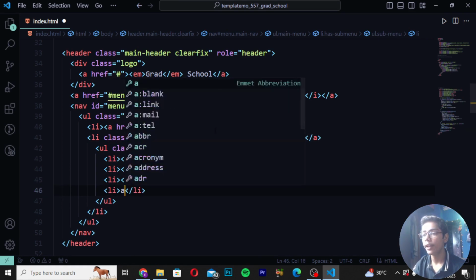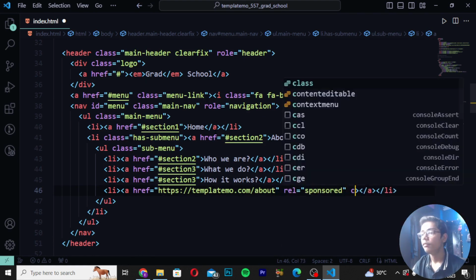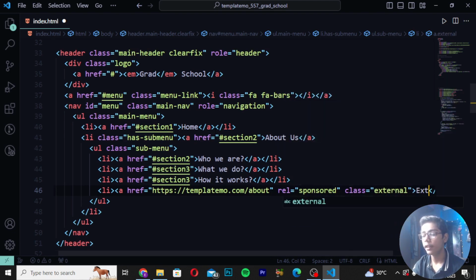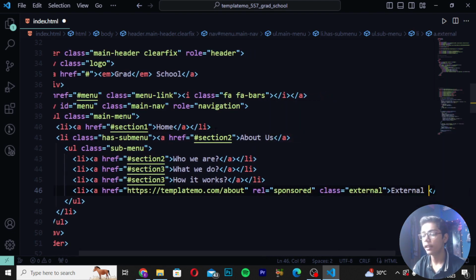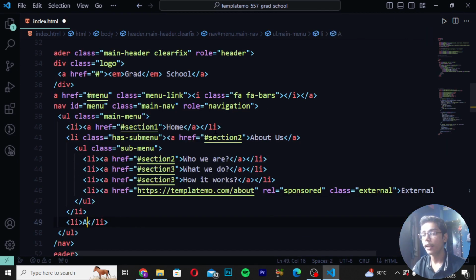Then I will be now creating LI A tag. Now in this I will be giving a link here. So I will be writing here templatemo.com/about. This is the link which I have written. Then write here rel sponsored. Then create here class as external. Then you have to move in center and write here external like this, and write here external URL. And then you have to create li tag, a tag. So a should be small, and then I will be writing the hashtag section 4, and then you have to now write here courses like this.